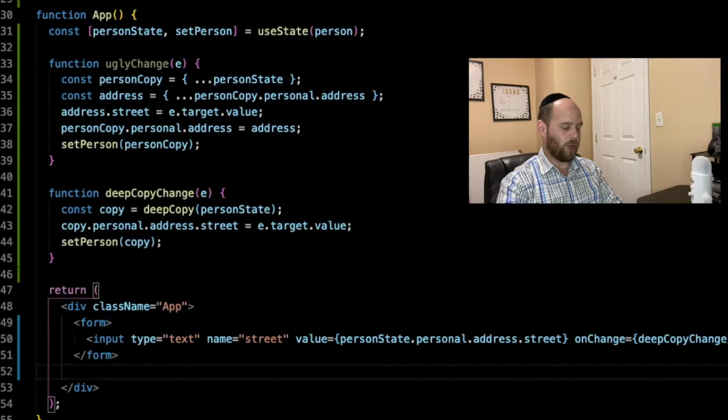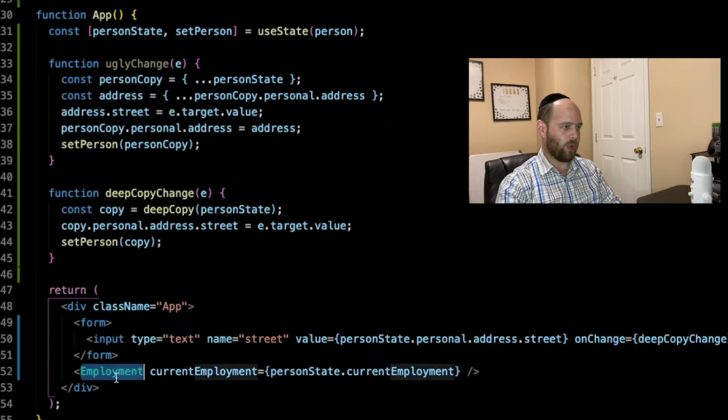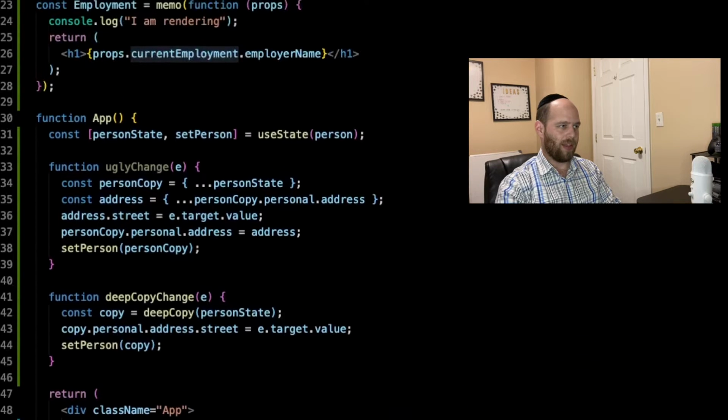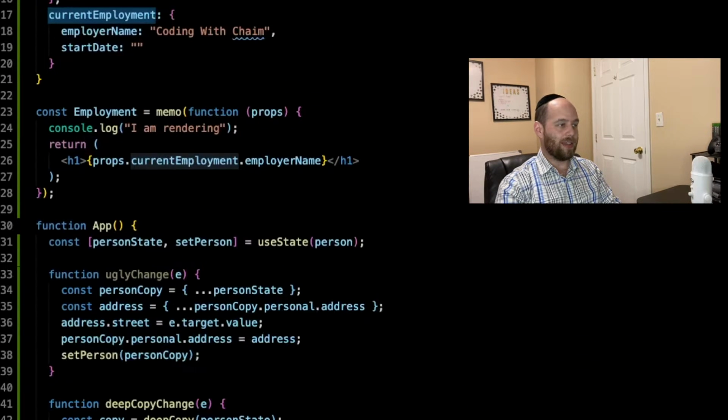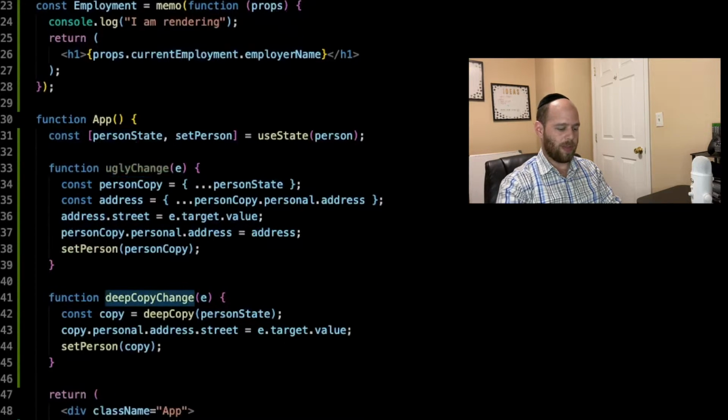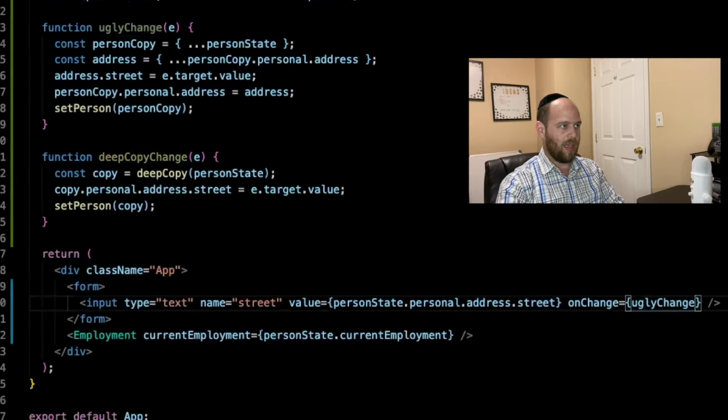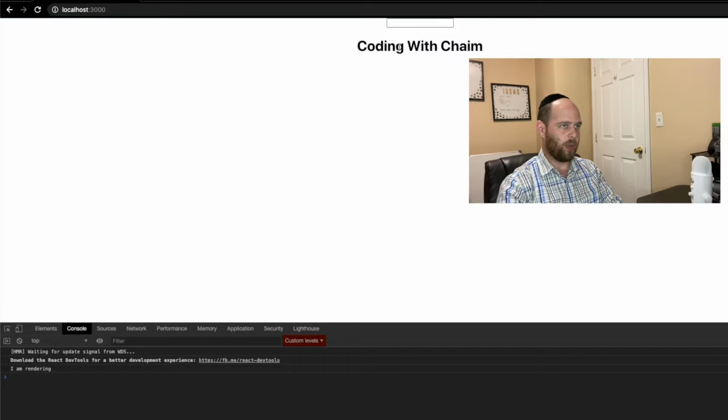Now let's go ahead and render this employment component. As you can see, we're rendering employment. We're passing the current employment by saying person state dot current employment. That's the prop that we're passing into it. Now the idea here is, if we're using the ugly change, let's demonstrate that. Let's change this back to be ugly change. As you can see, we get the one "I am rendering," but then as I type into this input, the actual input is updating, but the component is not saying "I am rendering" again.